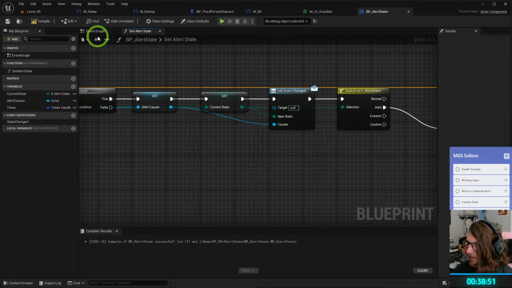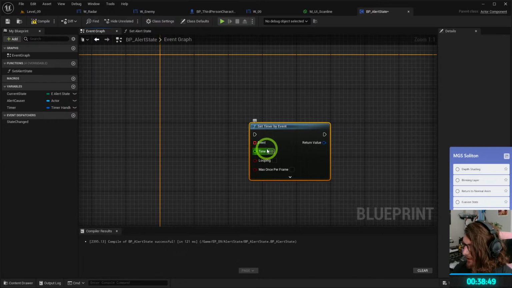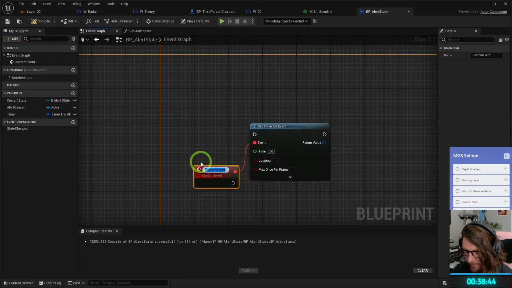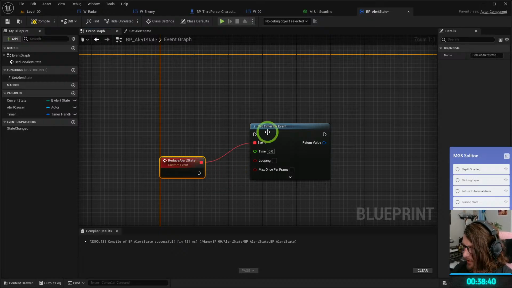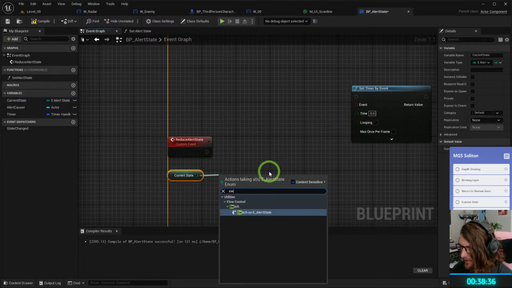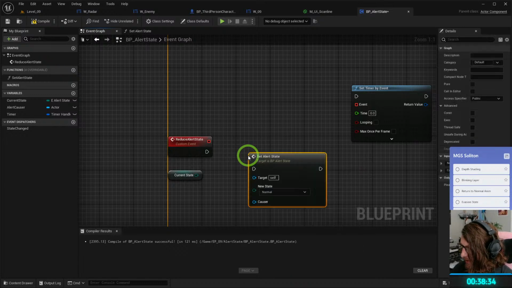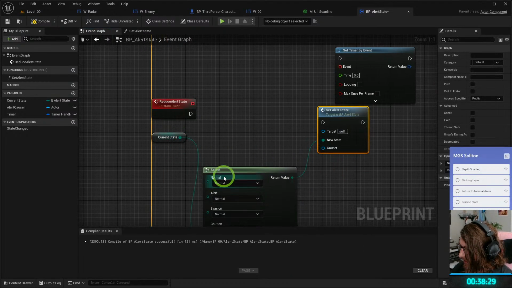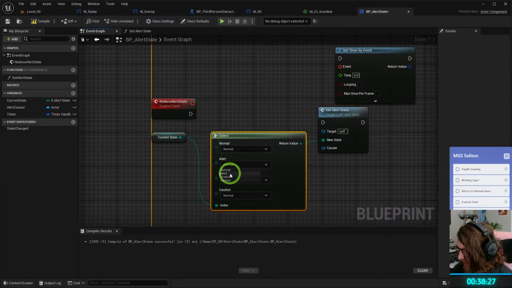Oh, can't do that in a function, obviously. Let's just do custom event. Reduce alert state. So we can just get this switch. Actually, set alert state. Select. If it's normal, it's just normal. If it's alert, it goes to evasion. If it's evasion, it goes to caution.